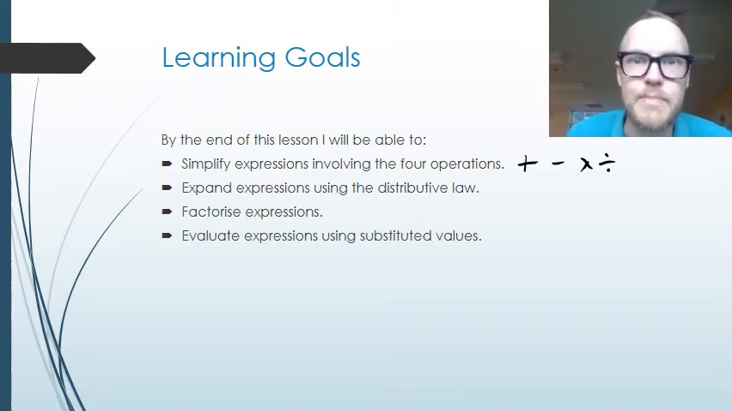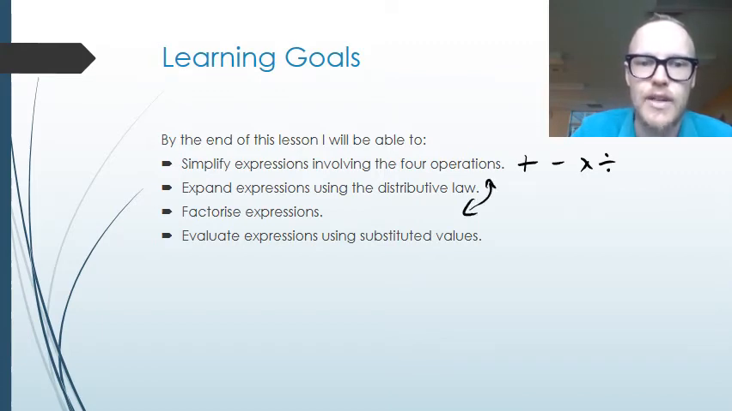We're going to look at expanding expressions using the distributive law. So that's an expression involving brackets. We'll expand those brackets away. And we've got factorising expressions as well, which is the inverse of the expanding expression. So that's putting brackets back in. And we'll also look at evaluating expressions using substituted values.